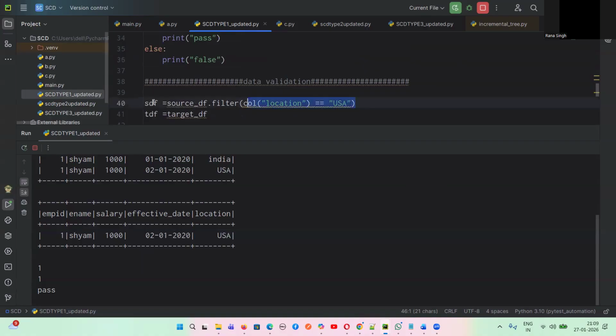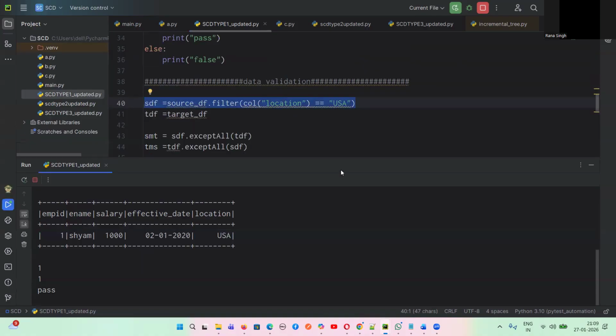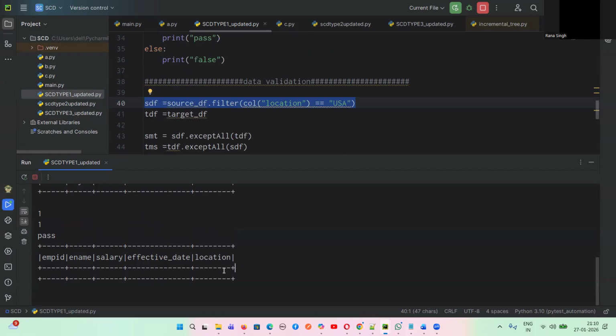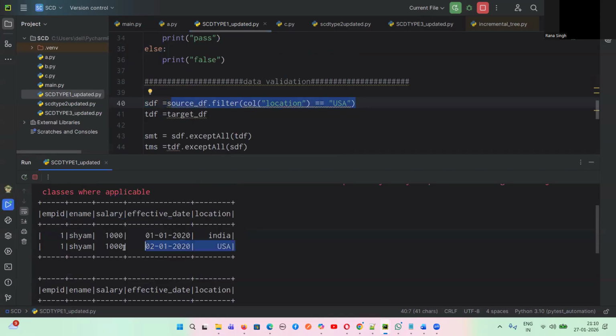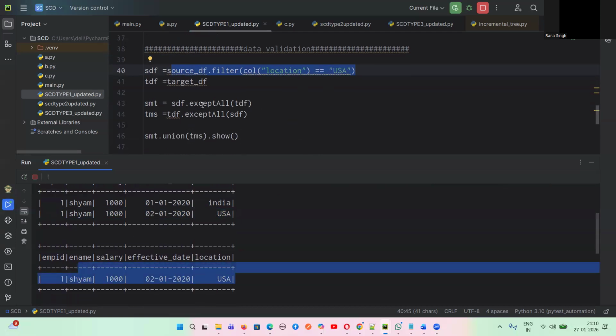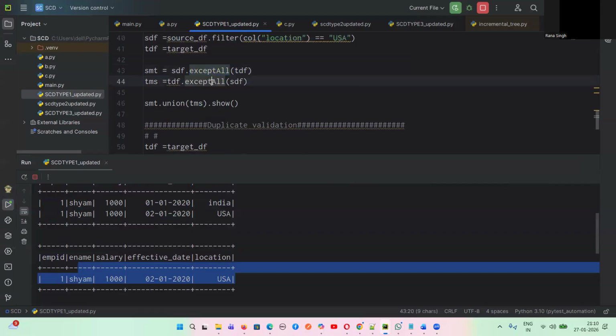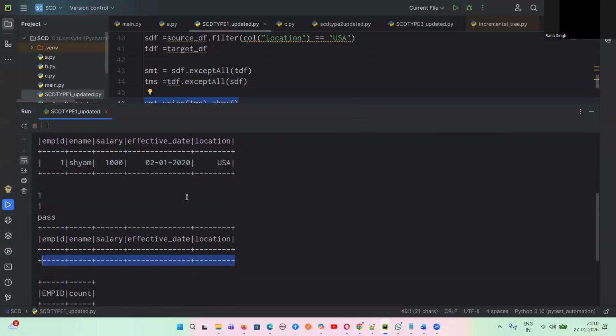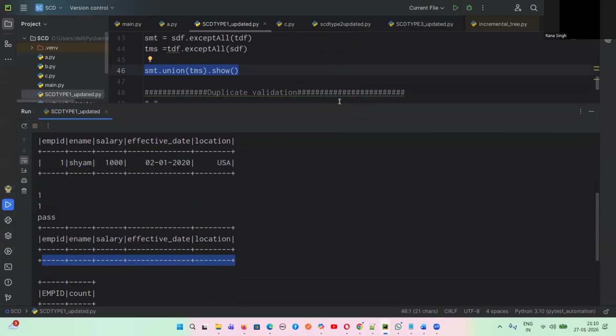Yes or no, guys? How will we do the data validation? Can you tell me? Using except all. Do you remember? And we are not getting any record. Do you guys agree with me with this one? We have put a filter for the source data. We are getting the filter for the USA location. This is my source data frame with a filter condition as USA. Target data frame is USA only. Source minus target, we are using except all, and target minus source, we are using except all, and putting a union between them. And we are seeing if there are any differences. So we should get no record, and hence it is a pass statement for the data validation.